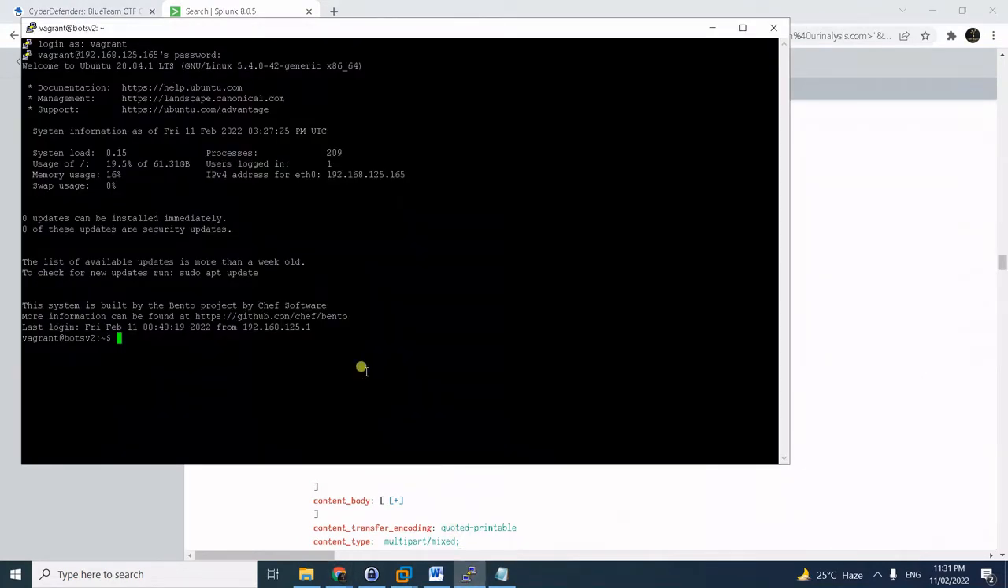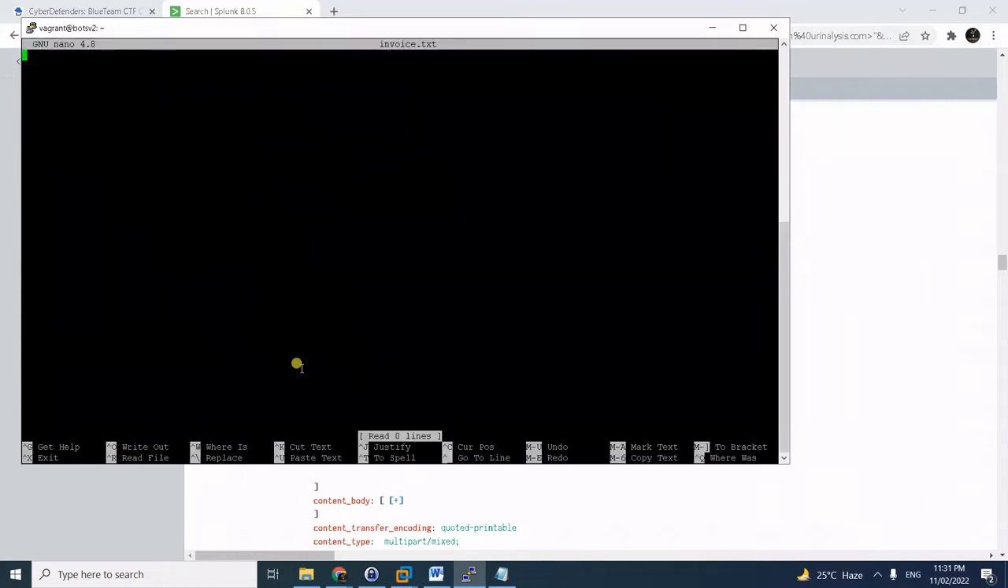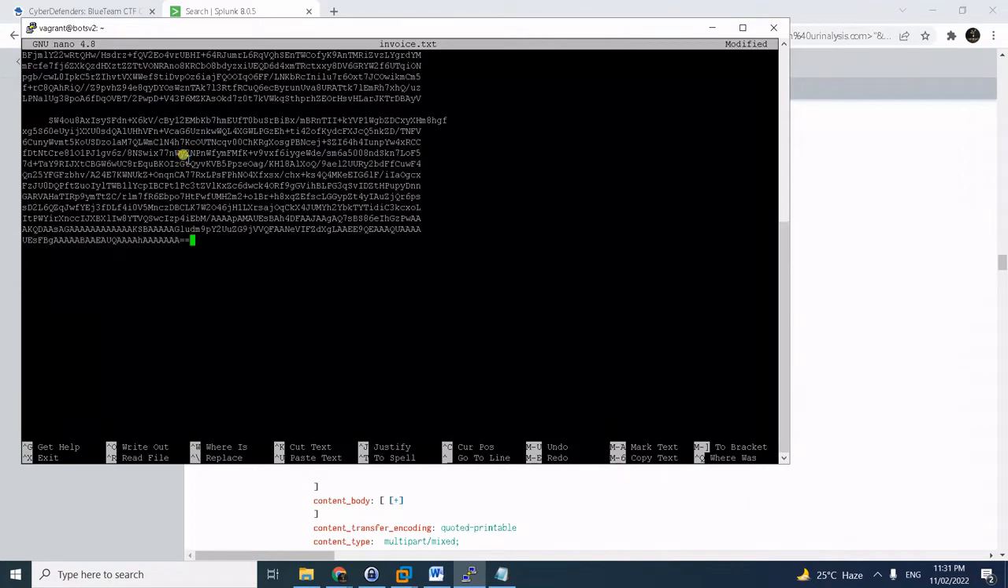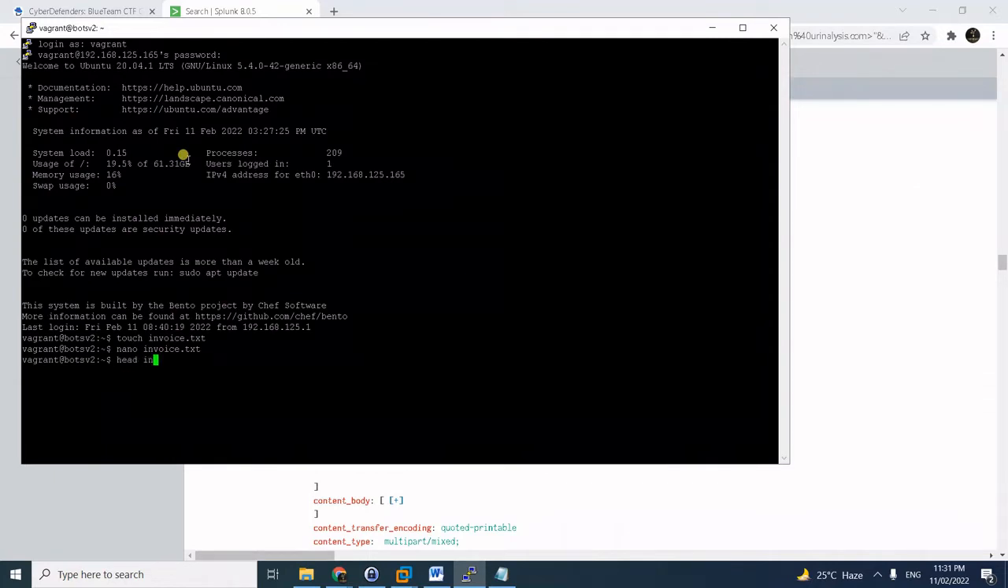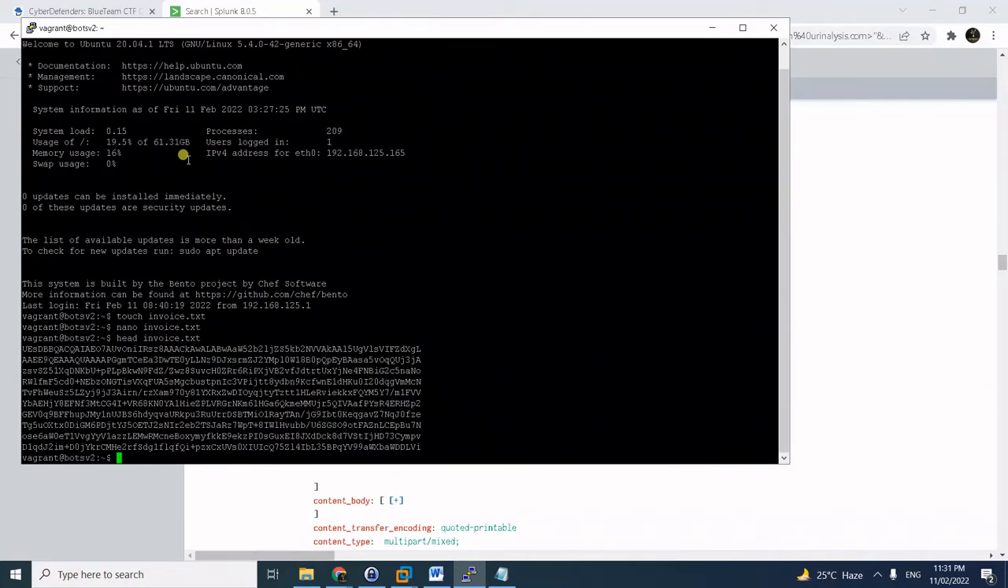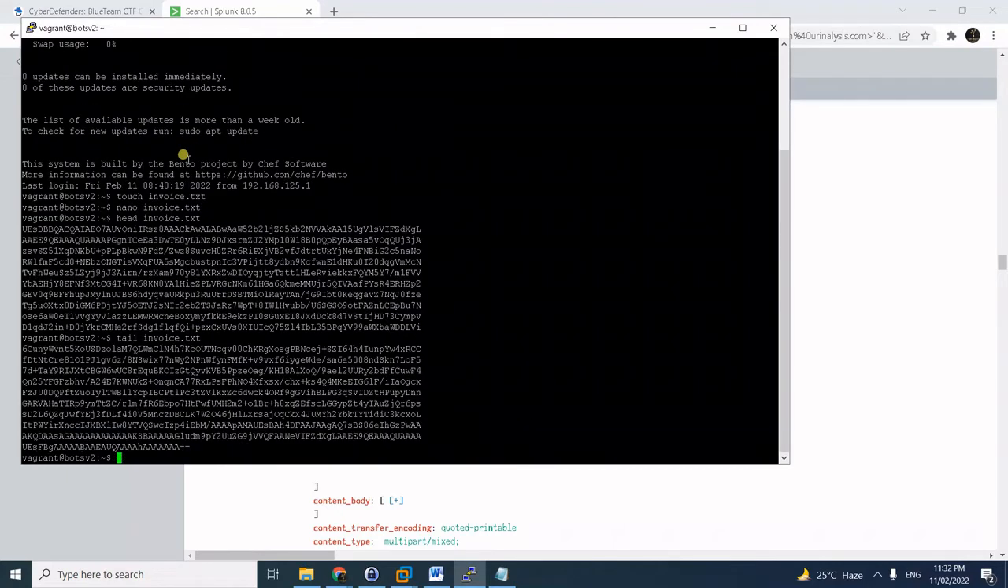So I have here my Linux machine. Let's create a file, invoice.txt, with nano. Okay, save that. Save the file. Let's see how about tail, if we have pasted it completely. Okay.